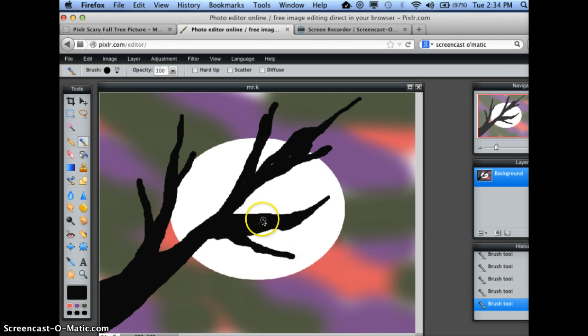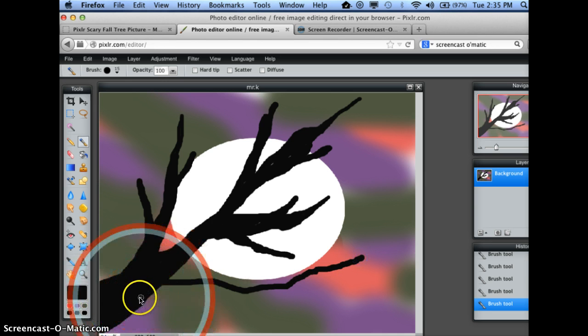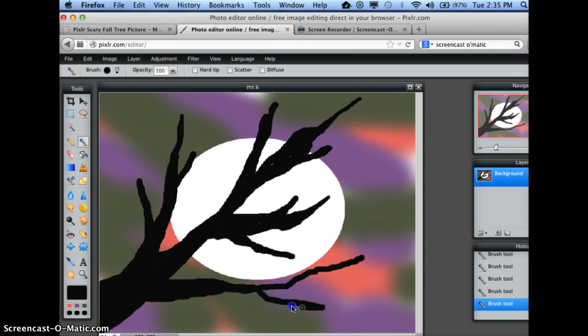What's next? Short. Long. I'll make one more long one over here like it's a big branch. Okay. Medium. Short. Okay, so it looks like a tree now? Okay, so go ahead. That's how you make your tree.